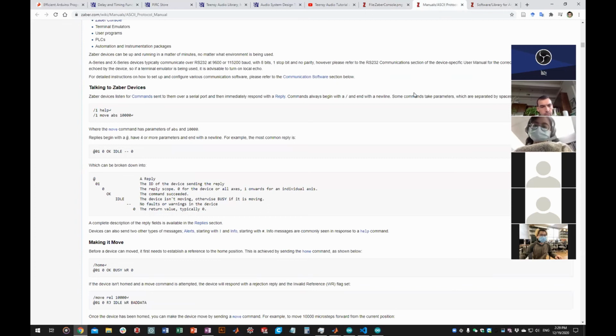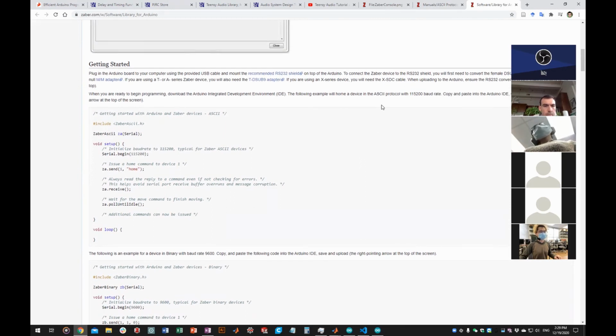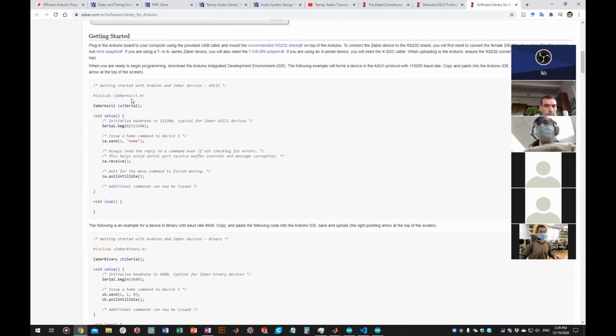So on the website, it says it's recommended to buy a shield which is compatible with the Arduino board. But actually, we don't need to buy that shield. We're using the Teensy board, so we just need to change the object name. It has an object name, Zaber serial, and there's a serial number following it. We just need to specify the serial number, and that's fine. Yes, right. So in Teensy, we don't use the serial.